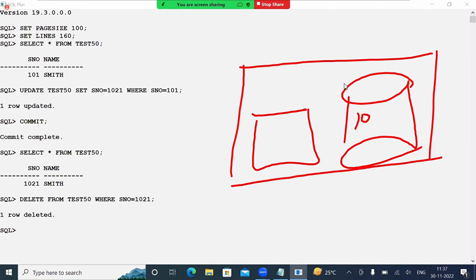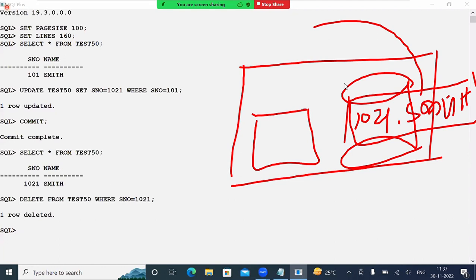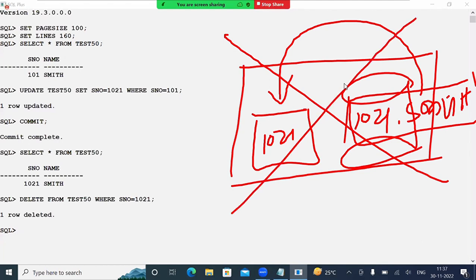And whatever I'm deleting here, 1021 comma Smith, this deleted data will come and be saved into instance memory. Now it is saved into instance memory. At this moment, if I disconnect from the Oracle server, then what happens? This record that you deleted is destroyed from your instance memory, and the data comes back to your database.